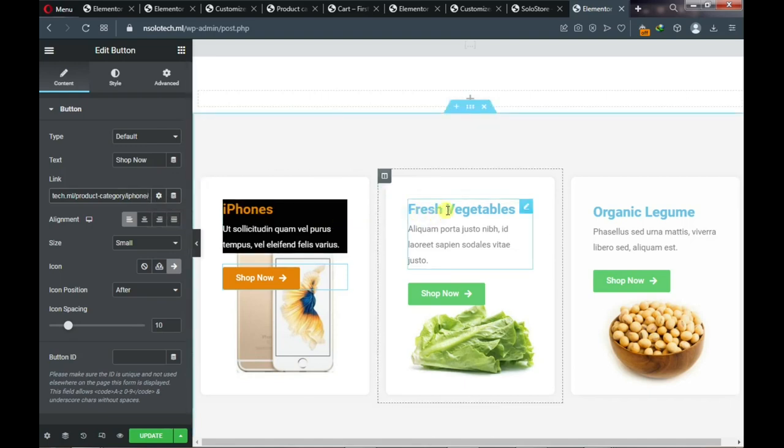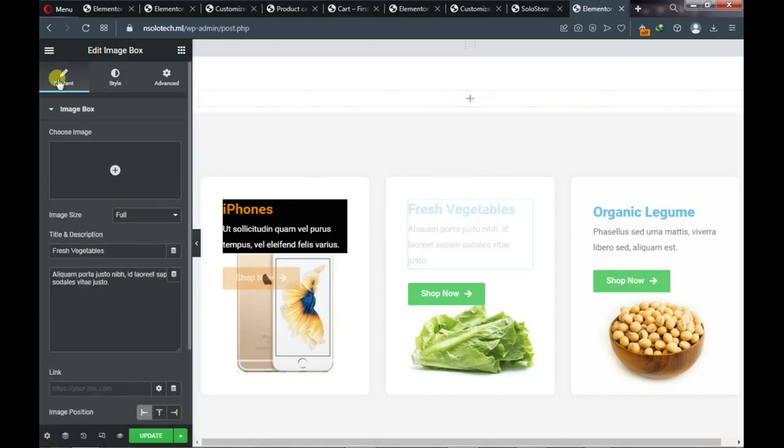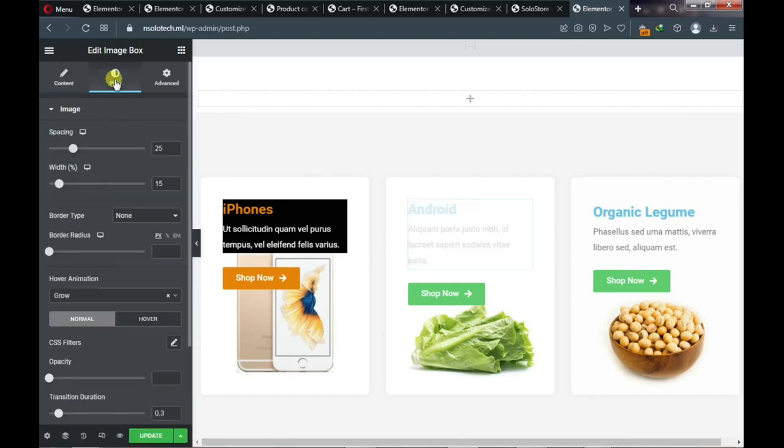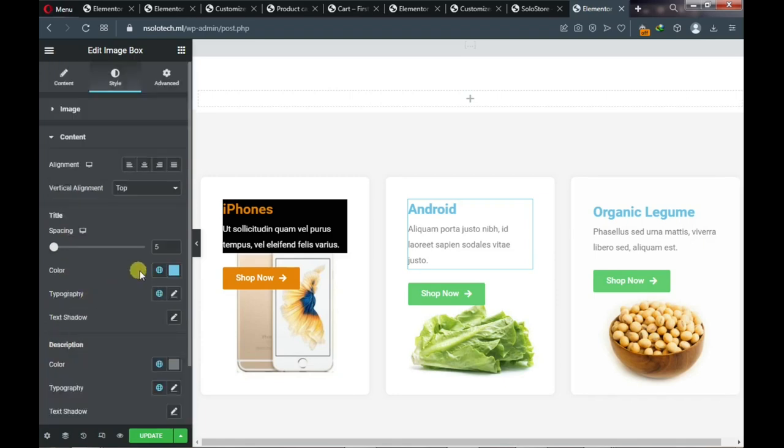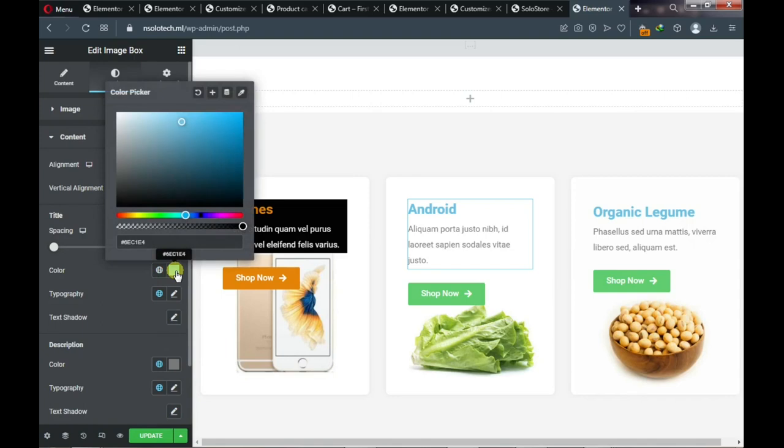Now let's go to the next one. So you click on it, click on content. This time we're changing it to Android. Okay, so Android, we can add phone to it, Android phone. And after that, on top here, click on style, scroll down, click on content. So click on content. After clicking on content, click on color. And this time we want to give it a color.